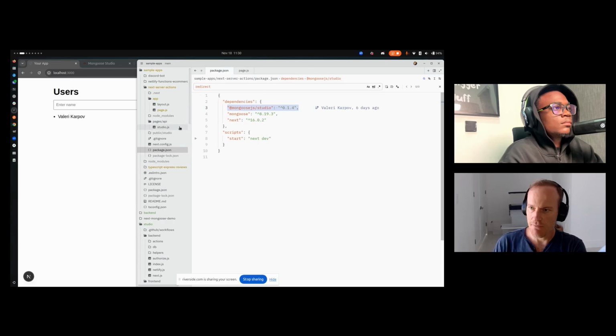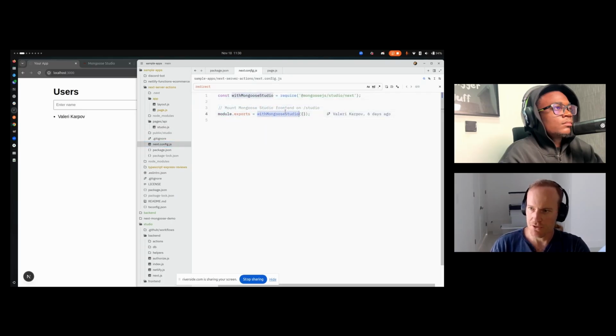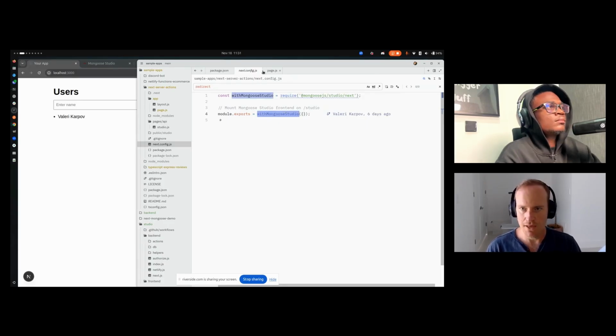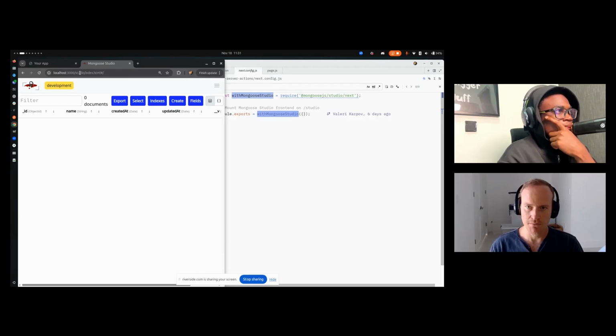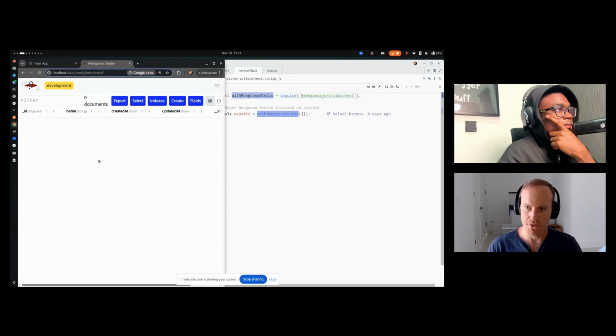There's a little bit of setup for Next.js. There's a pages API studio.js file that mounts the backend for Mongoose Studio in your Next.js app. And then there's a little withMongooseStudio hook for your next config. But once you add those, then you get a nice little GUI. You'll see that my app is running on localhost 3000, and then I have localhost 3000/studio, where I can refresh, and now I get a list of my users.